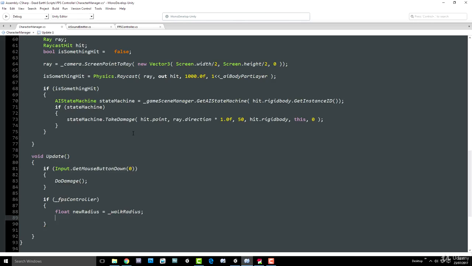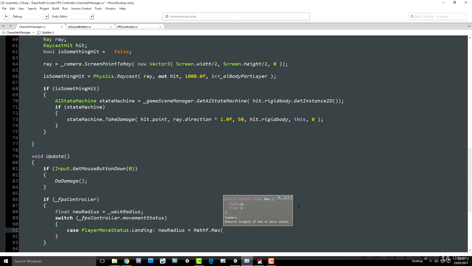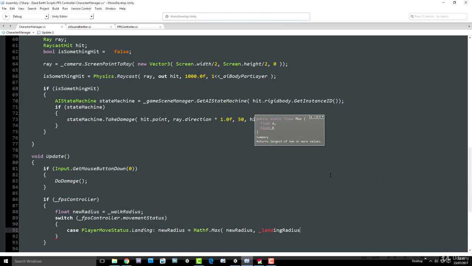And then we're going to do a switch statement that is going to switch the FPS controller's movement status. And really the only ones we're interested in are running or landing. In all other cases we are going to assume the walk radius is the audio footprint of our character. Okay. So the first test case will be when the player movement status is landing, when we just landed on the ground, in which case we will adjust the new radius to whatever is the maximum between the current value of new radius and what our landing radius property is, like so.